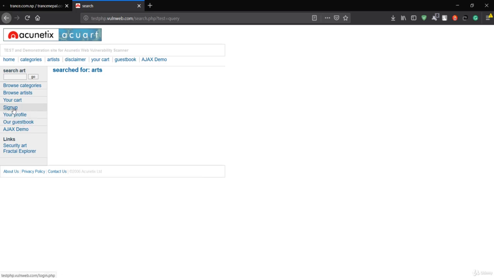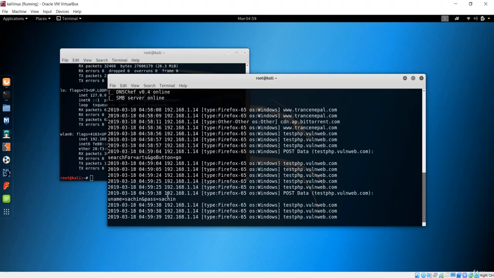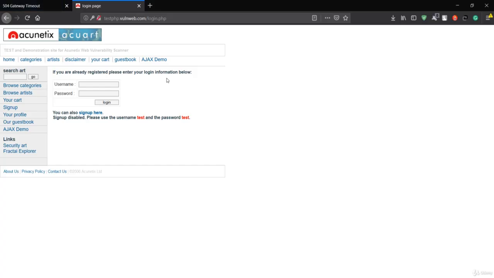Basically we'll just go to the sign up, and let's see here the username. Let me say Sachin is my username, and I want to give the password also Sachin. And now let's log in. Then let's go back to our Kali machine, and let's see over here that it again has the POST data with this website, and the username is Sachin and the password is also Sachin. So we are successfully capturing the data. But if you see, it is not an HTTPS website, it is only HTTP. So there is no encryption whatsoever in this website.